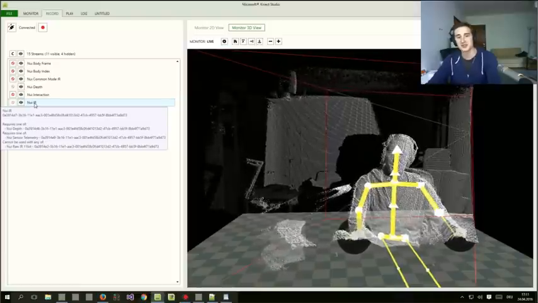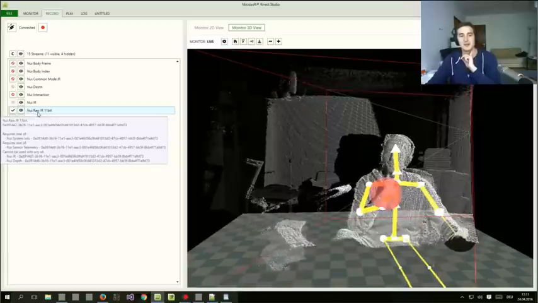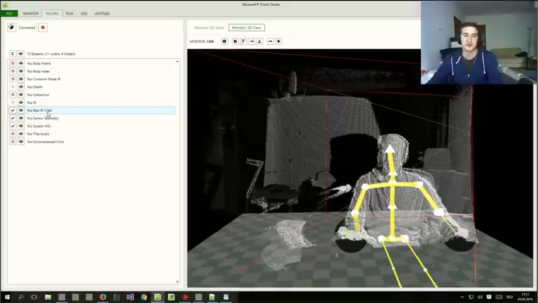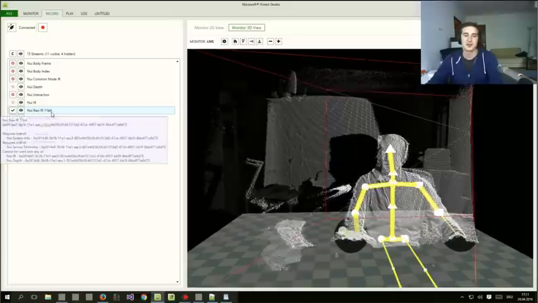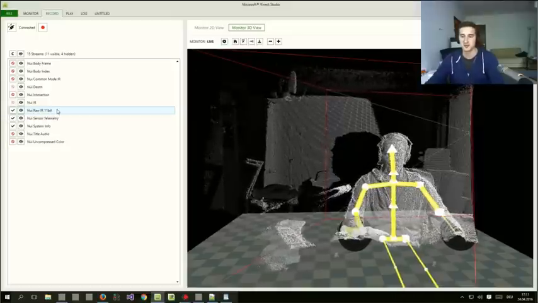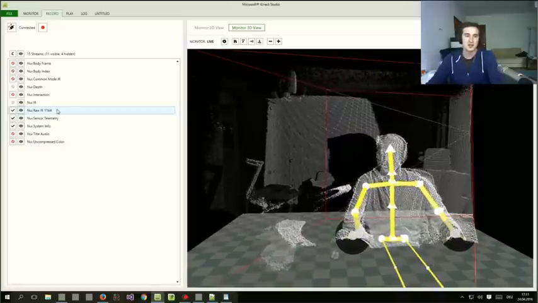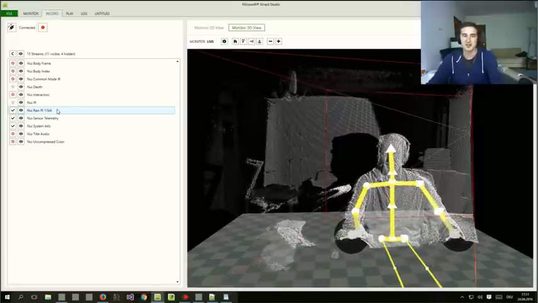But what is usually not there is this raw infrared 11-bit image. Because what you get from the Kinect is two kinds of infrared image, two kinds of depth images. And the 11-bit image is an image with a higher resolution of the depths, which you usually would like to use. Because higher resolution means better quality.